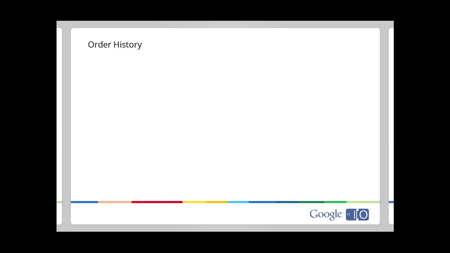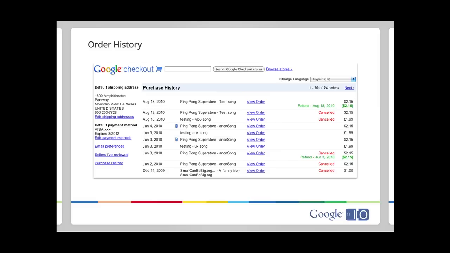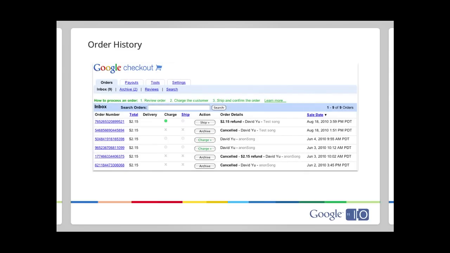Since the merchant defines all of the order information as well, a customer can easily log into Google Checkout and view their order history from multiple stores. And just so you know, the Ping Pong Superstore is in no way related to myself. The merchant can also log in and see a history of sales. And since the orders take place on Google Checkout, they can use the Google Checkout Merchant Center to process these orders, or they can use the notification and order history and order processing APIs to process them from their server.